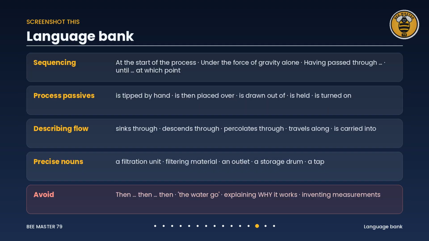Save this language bank. Sequences: at the start of the process, under the force of gravity alone, having passed through, and until, at which point. Process passives: is tipped, is placed over, is drawn out of, is held, is turned on. Verbs of flow: sinks through, descends through, percolates through, travels along. And precise nouns: a filtration unit, filtering material, an outlet, a storage drum, a tap. Avoid chains of "then", and avoid inventing measurements.